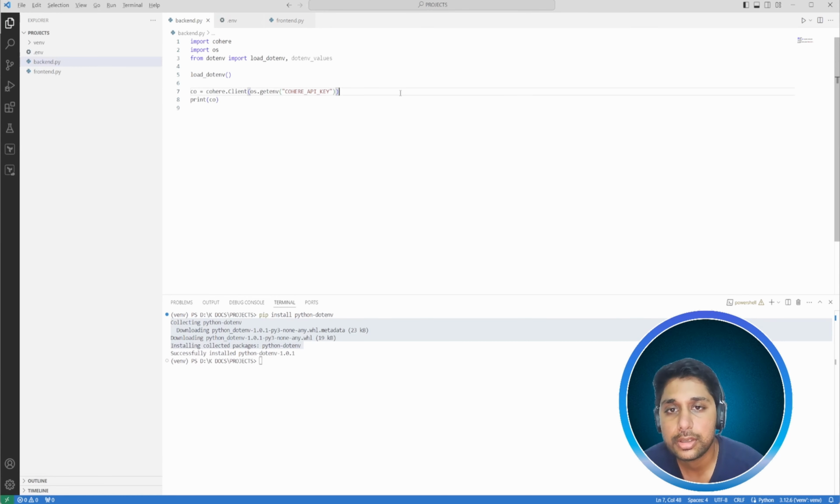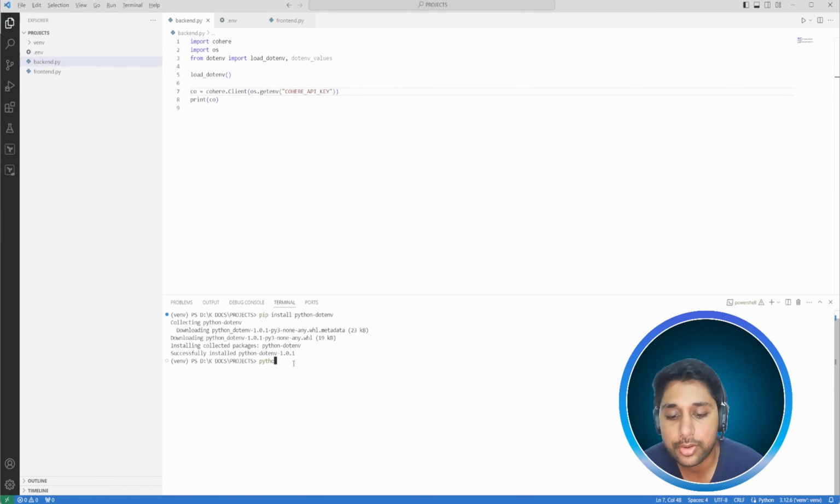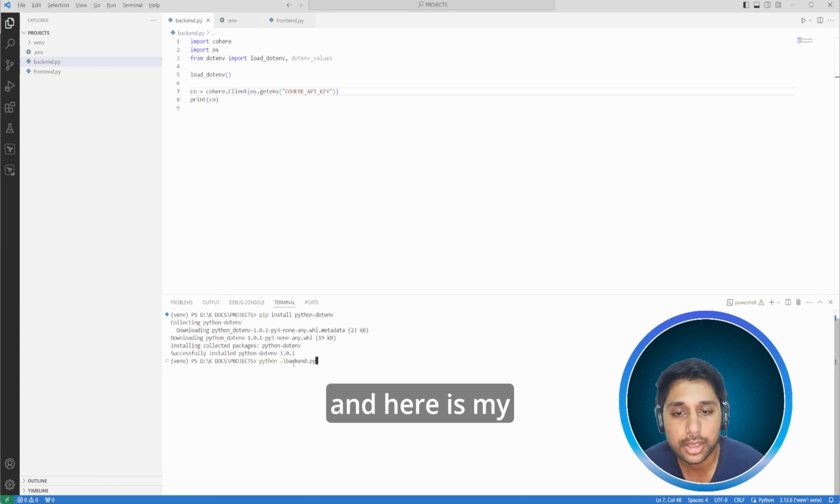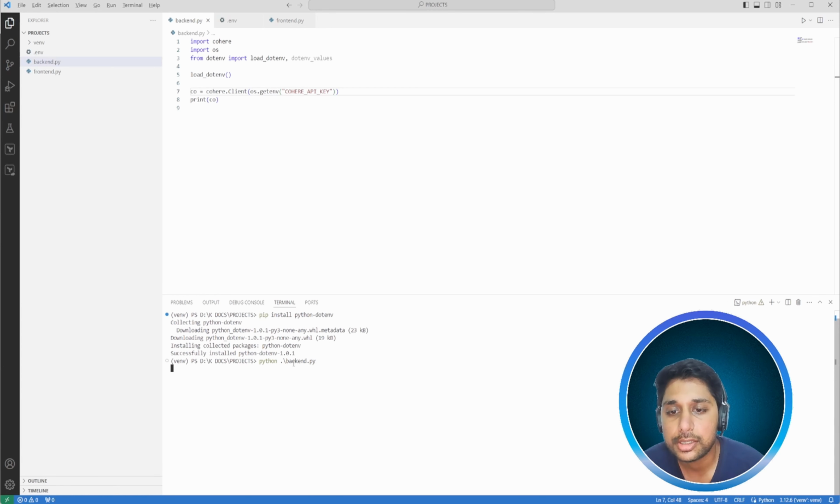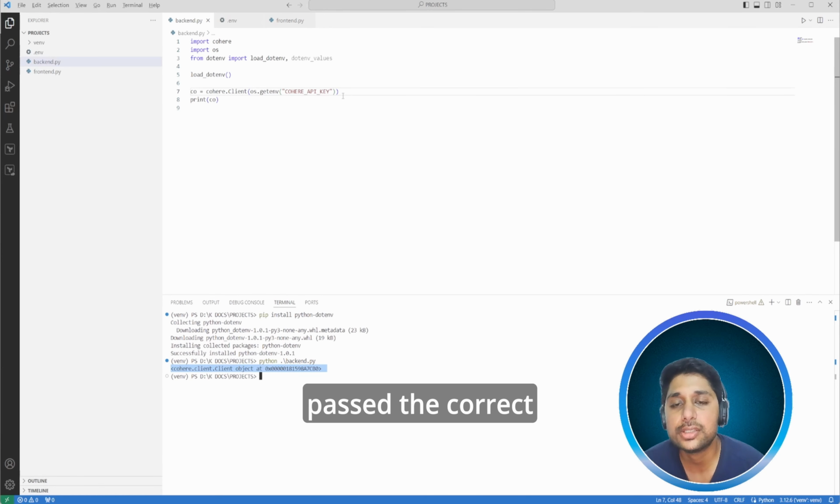Okay, let's try to run this file. To run the backend file here, I will type python and then press tab, and here is my backend file. Let's try to run it. We are getting a response from Cohere, which means the value definitely got passed. Let's see if we have passed the correct API key and we are being authenticated.